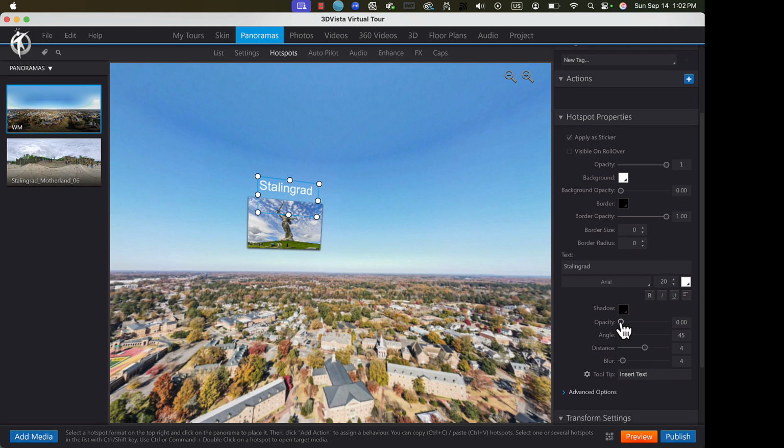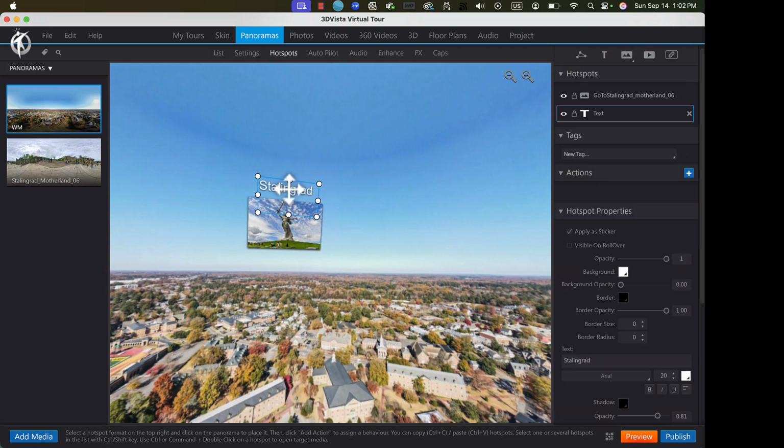I can have background, some shadow in the back to make it easier to read. I can change the angle. I can change the blur so that it's darker, so on and so forth. And I can also give it a tooltip. I'm not going to give it a tooltip, but that's if you hover over something, the tooltip will pop up. So I've got that where I want it, but now I need to give that also a place to go.